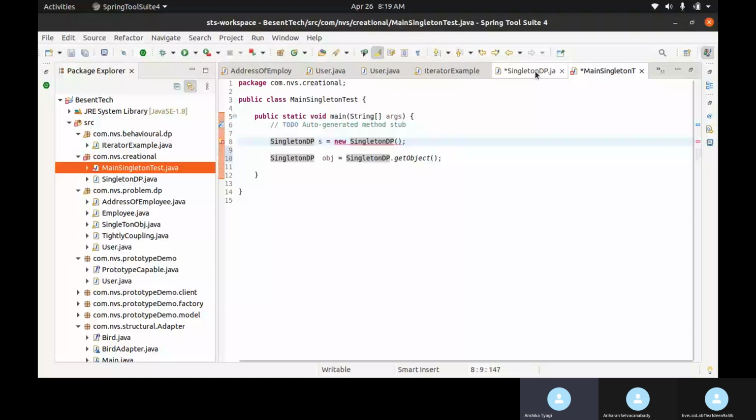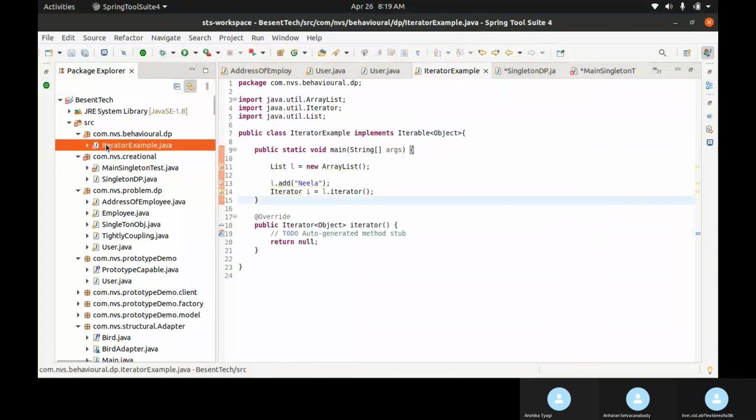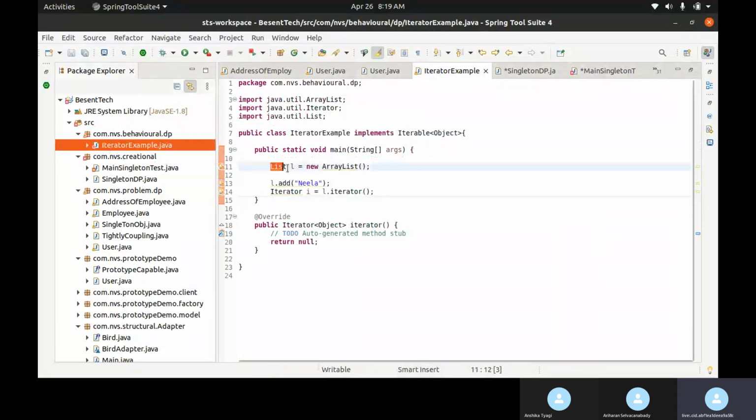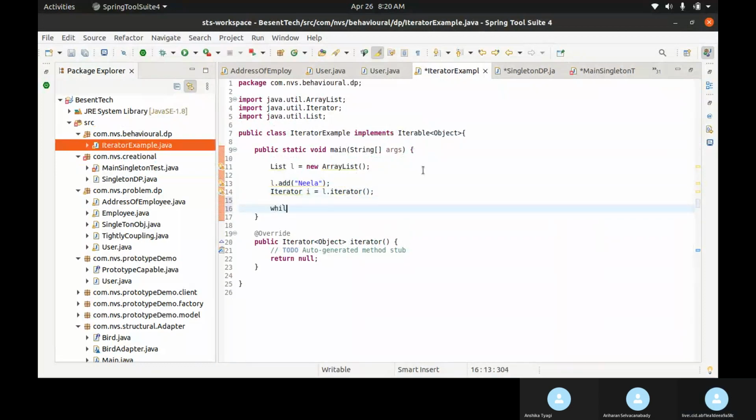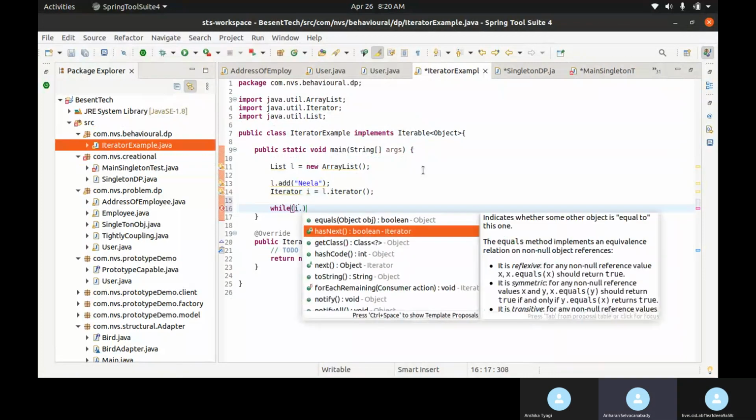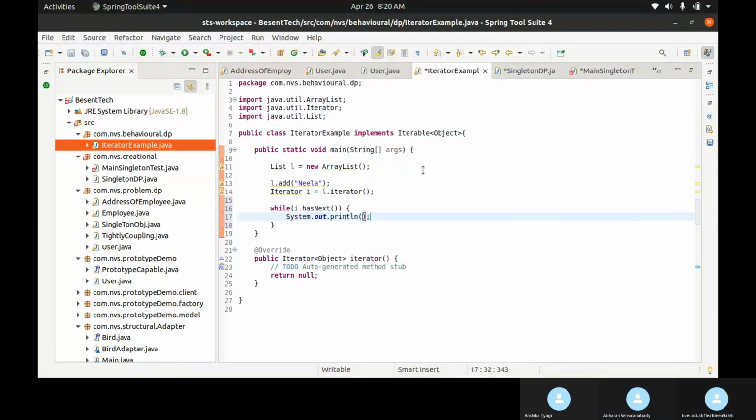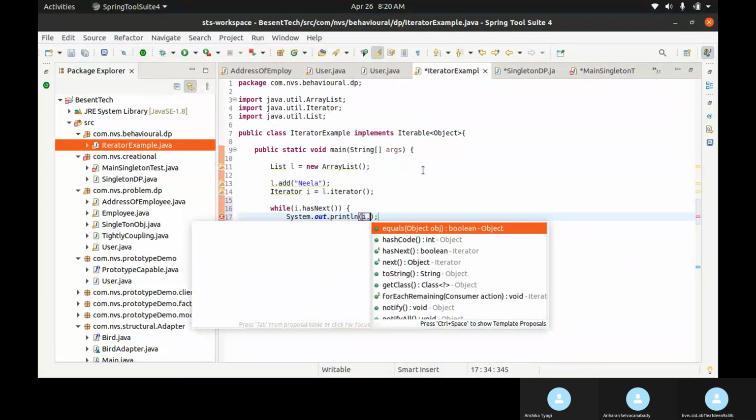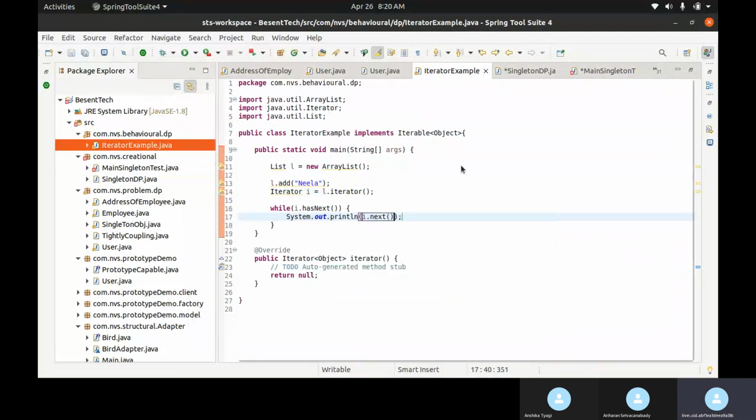Okay, then we go for one more design pattern, the iterator design pattern. Here we know how the list works and how we iterate the data from the list, right? We have an iterator method. From that, for example, i dot hasNext and i dot next method. From these only we are going to access the data, right?